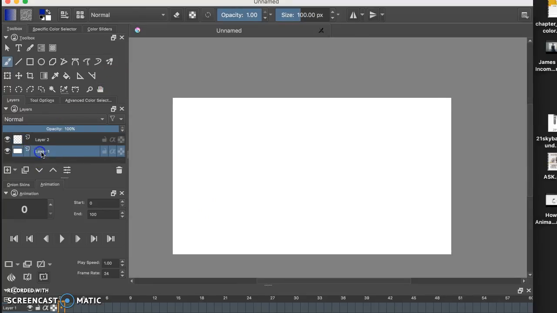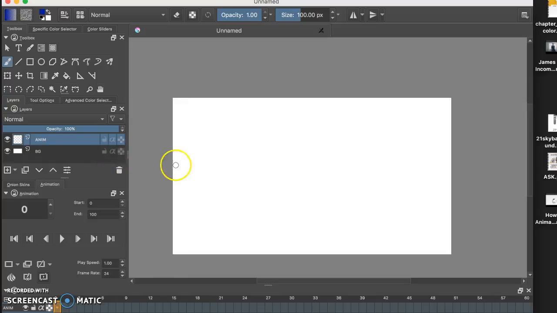Okay, so again, I'm going to name my layers. I'll name my first layer BG for background. I'll name my second layer Anim, because that's going to be the layer that I'm going to be animating and drawing on.